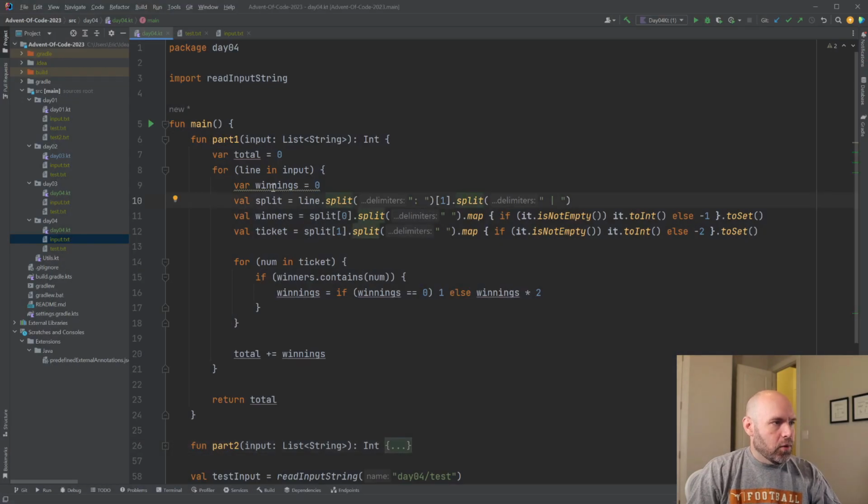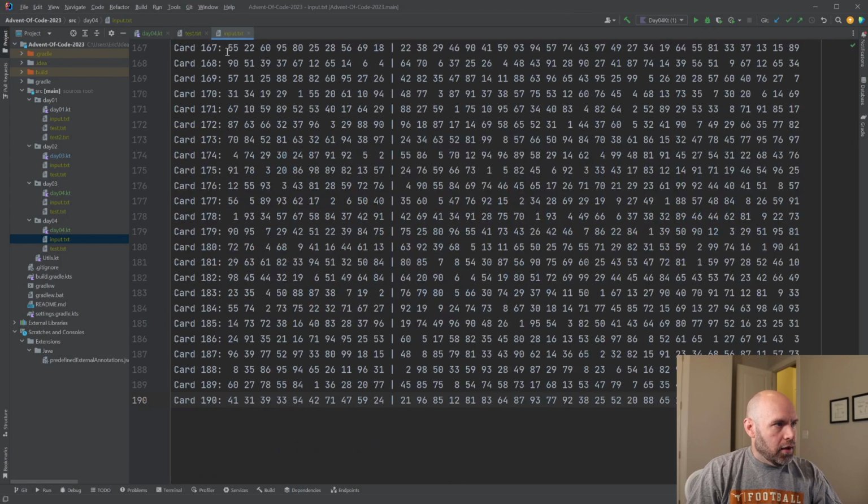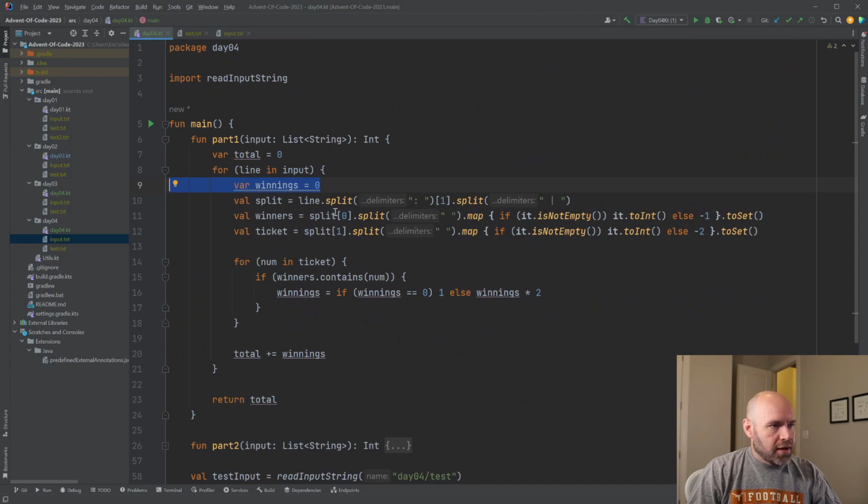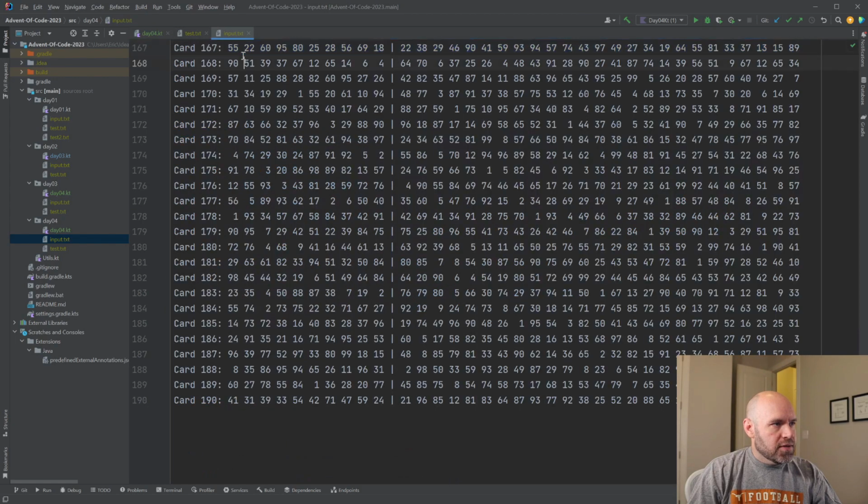All right, so part 1, basically we're gonna do our input as usual. So for line in input, our winnings is 0. I'm gonna split it on the colon. So basically, again, getting myself a list of this element and a list of this element. And then I'm going to split that second one on just the pipe. So now this variable includes one string of this and one string of this.